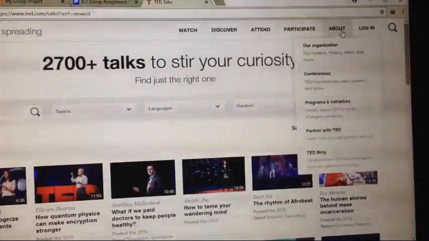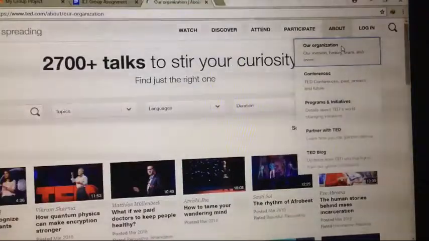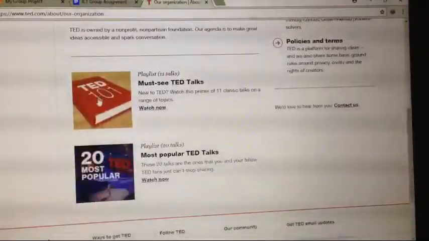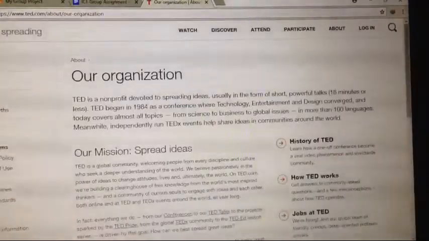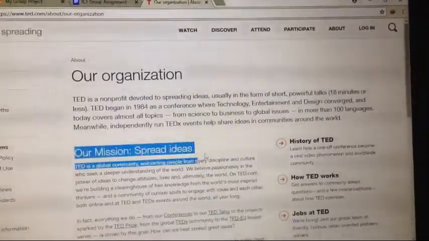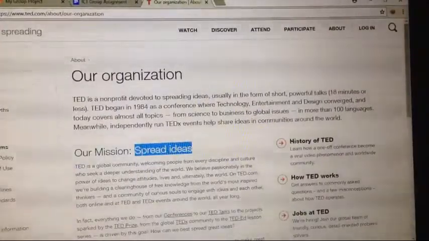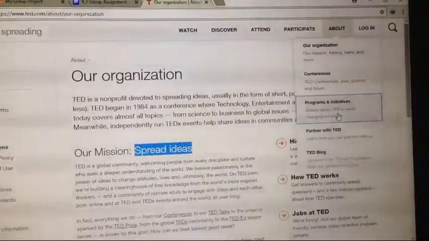We can find the TED background, such as our organization, our mission, history, and team, and we can find a lot related to the TED app or software at this website, such as our mission, spreading ideas. This is the main purpose of the app.